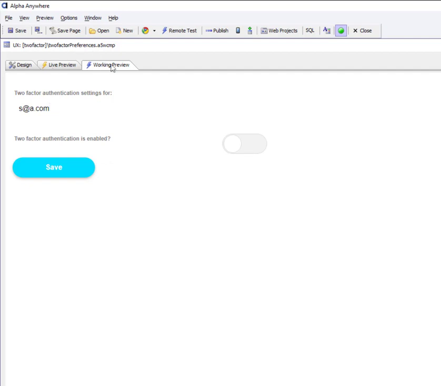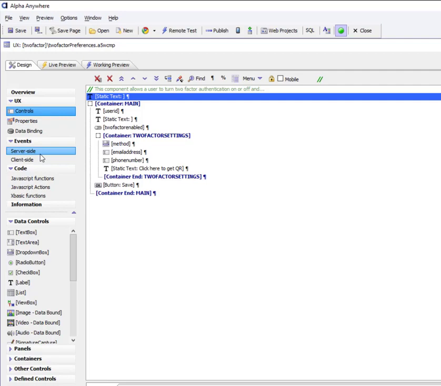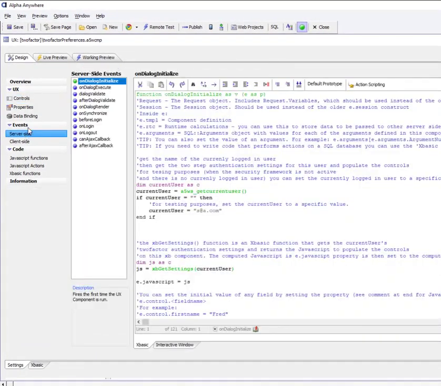So you can see here we're in working preview, and therefore we are simulating a user called s@a.com, and that has been set up by going here to the server-side events and the on dialog initialize. You can see that we read the name of the current user from the security framework, and if that is blank, we're going to just simulate a user called s@a.com, just so that we basically can work with this component in working preview rather than running in a live application.